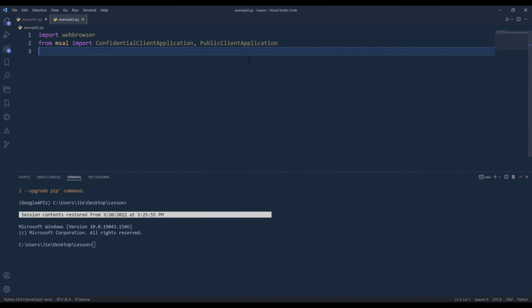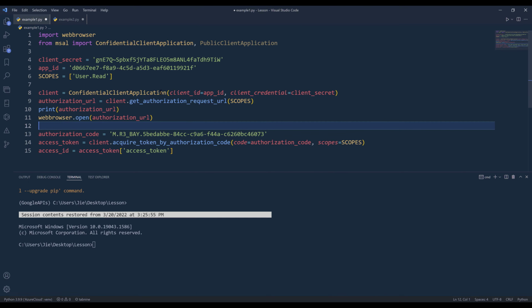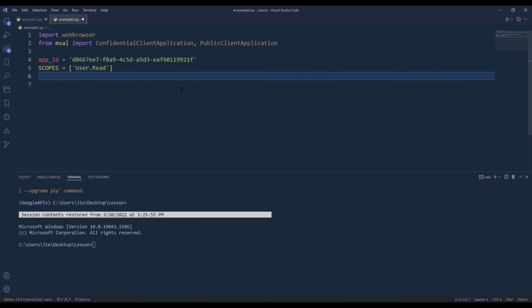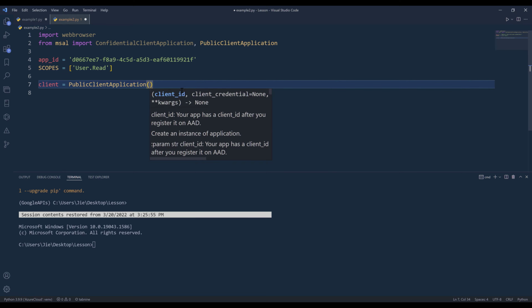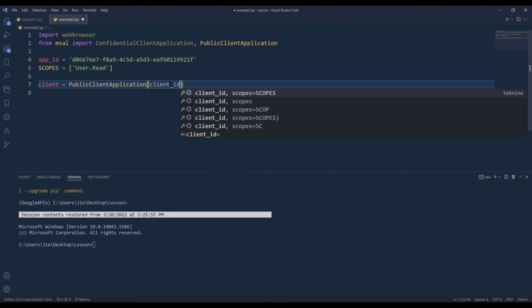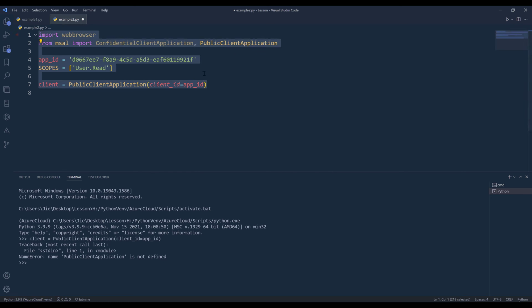For method number 2, we're just going to be using the PublicClientApplication class. The approach is going to be pretty similar, except that we don't need to provide the client secret. So here I'm going to grab these two items, and I'll create my client instance first. It's going to be PublicClientApplication. We only need to provide the client ID, and it's going to be the app ID. And let me create my client object.